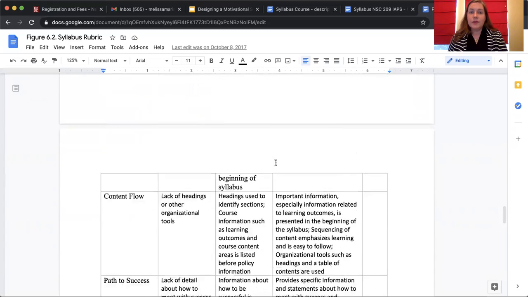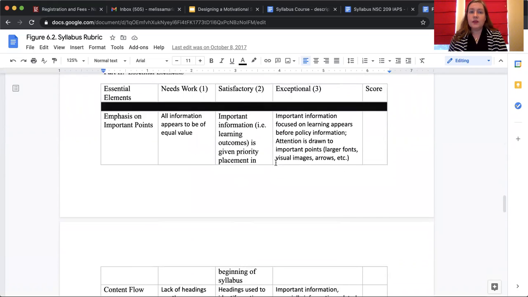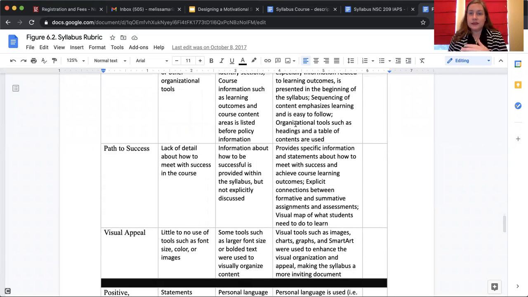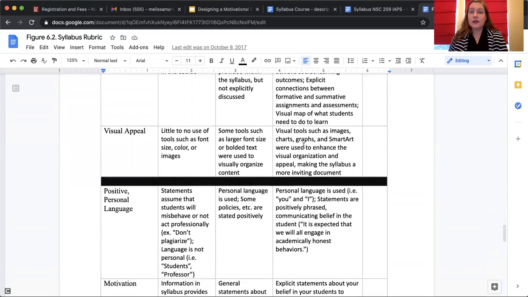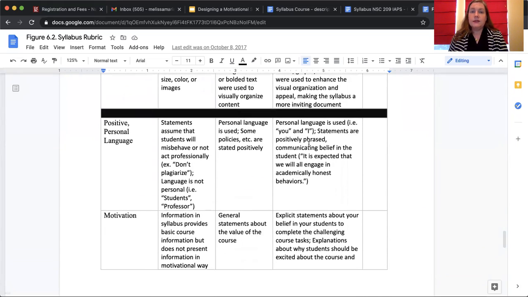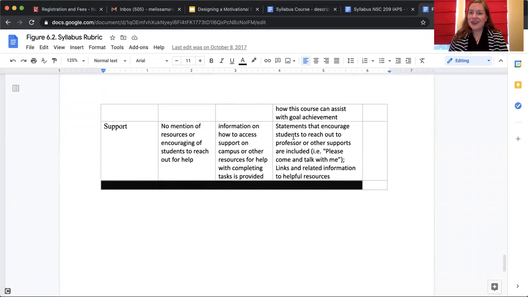So then you're able to go through and take a look at some of the essential elements. Do you have content flow? Are there headings? Is it easy to see, like you're using a table of contents for that organization? Can students actually navigate what they need to do in order to learn? Does it use positive and personal language like I and you statements? These are all pieces that we would want to see as you go through and evaluate your syllabus.